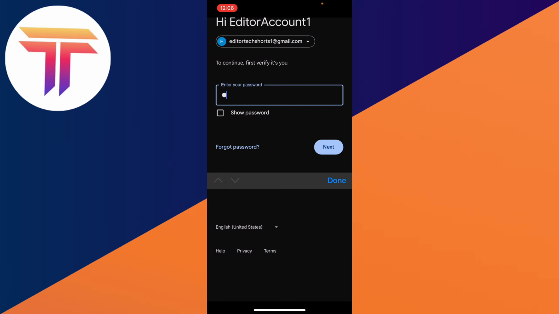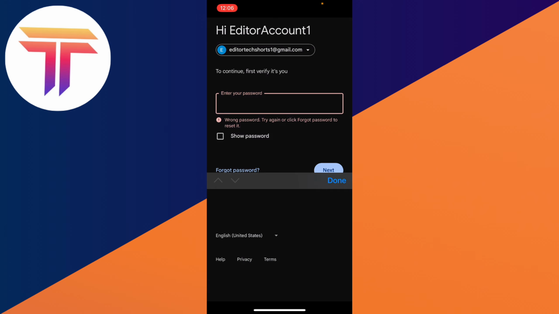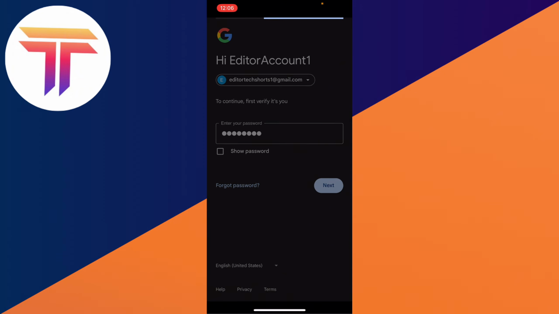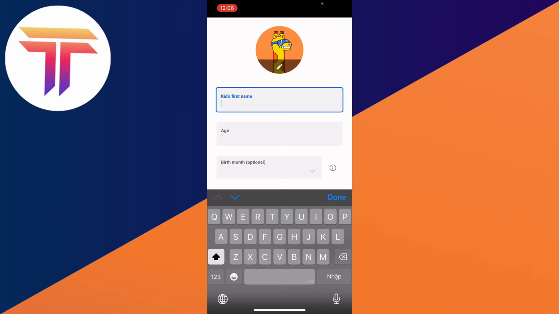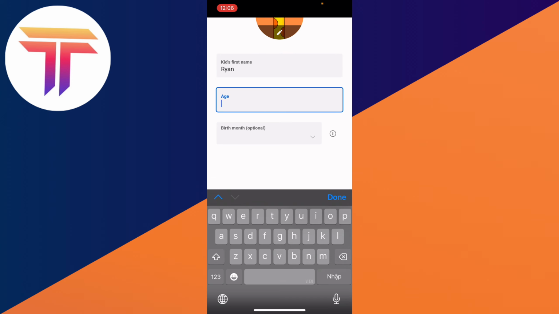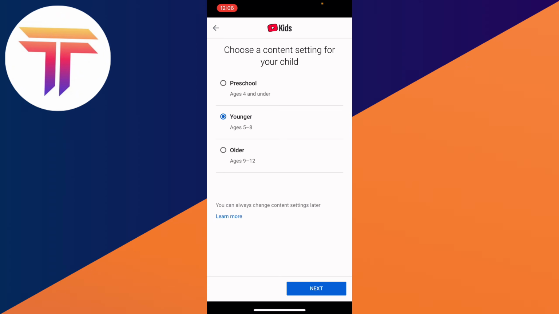and it will prompt you to enter the password for the current email address. So once you've entered the email address, let me make sure it is correct. So once you enter the password, it will prompt you to create a profile for your kid. Let's say I wanted to create a profile 7 years old, and then I have to click on next.